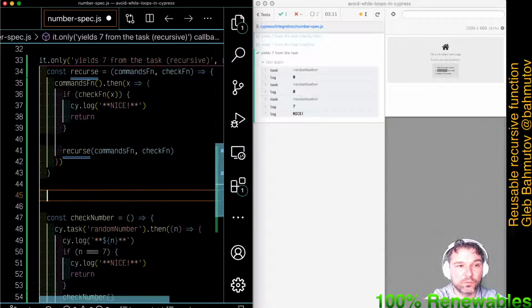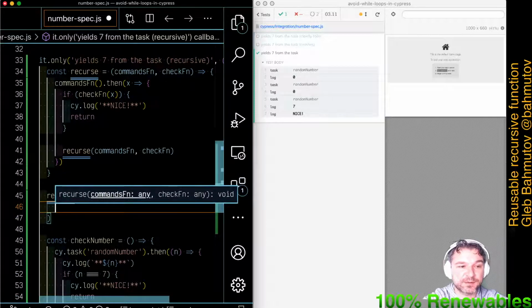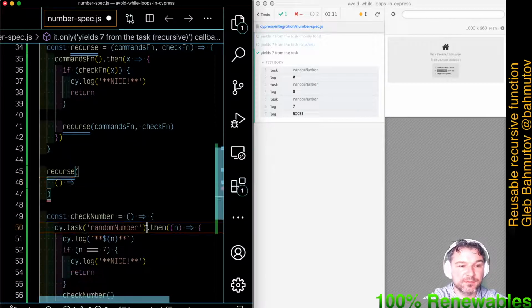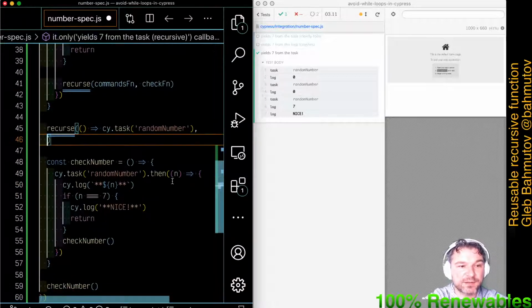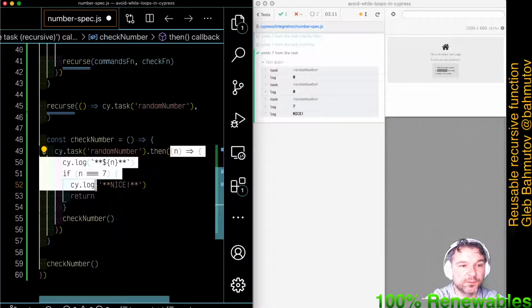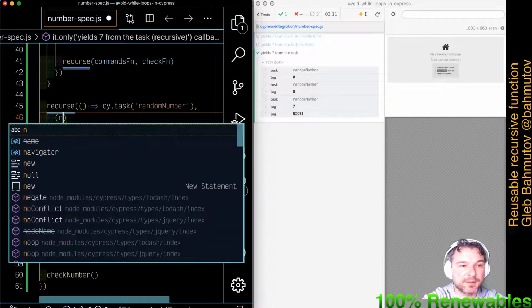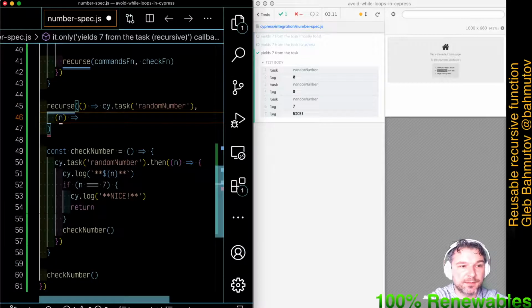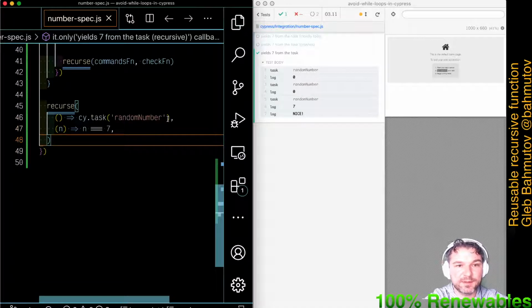And now we can call it. So I'll say recurse. So we need two functions. The first one just calls sideTask, right? And the second one is the function that checks the predicate, right? We'll say this is it. Let me just structure this a little bit better. It takes n and says n equals 7. And we can remove all of this. So I'm going to save it and let's see if this works.